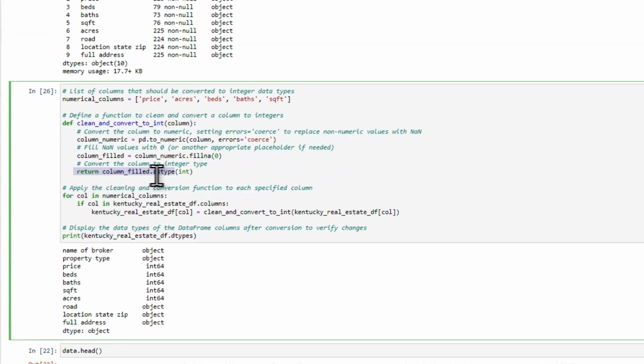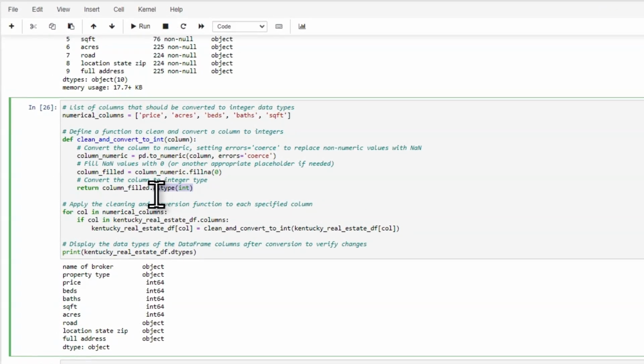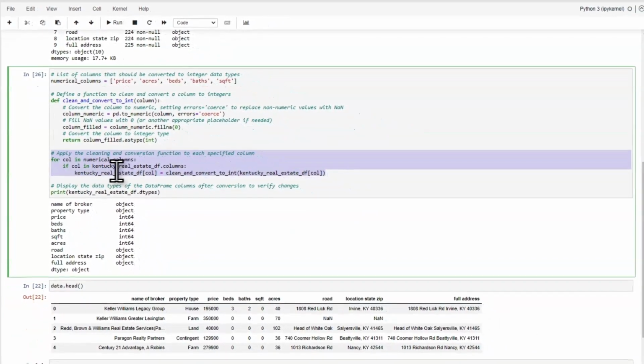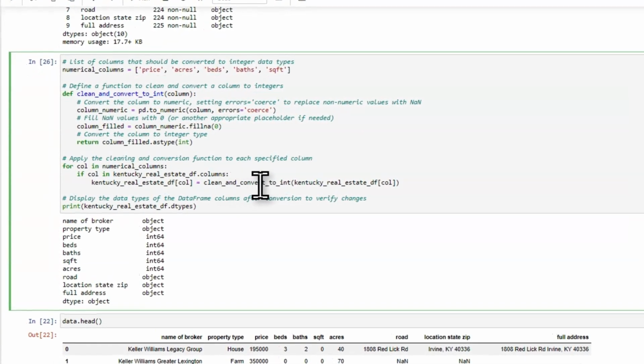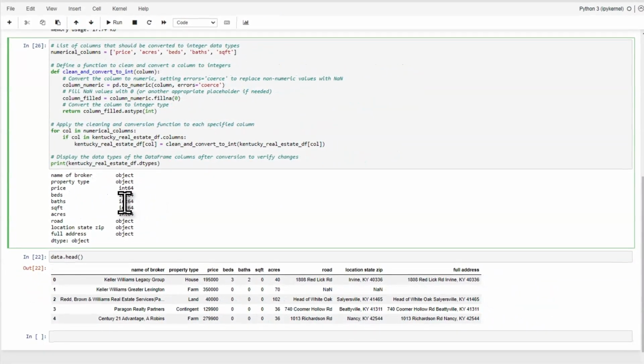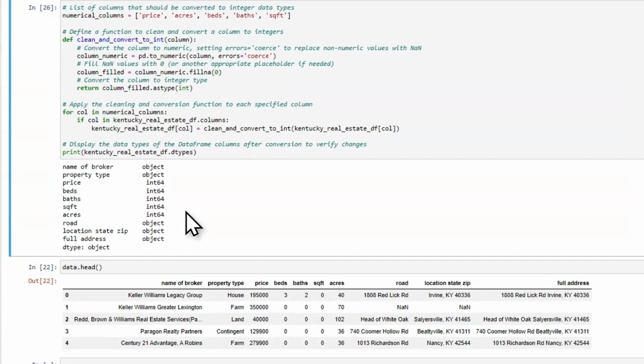So this line right here is going to convert the column to the integer type, as type integer. And then through here, this will go through everything in numerical columns in our Kentucky Real Estate data frame. And then for each column, it's going to clean and convert each column to integer. And it's going to print out the data types. And here you can see all of our columns that we wanted to be numerical are now numerical.